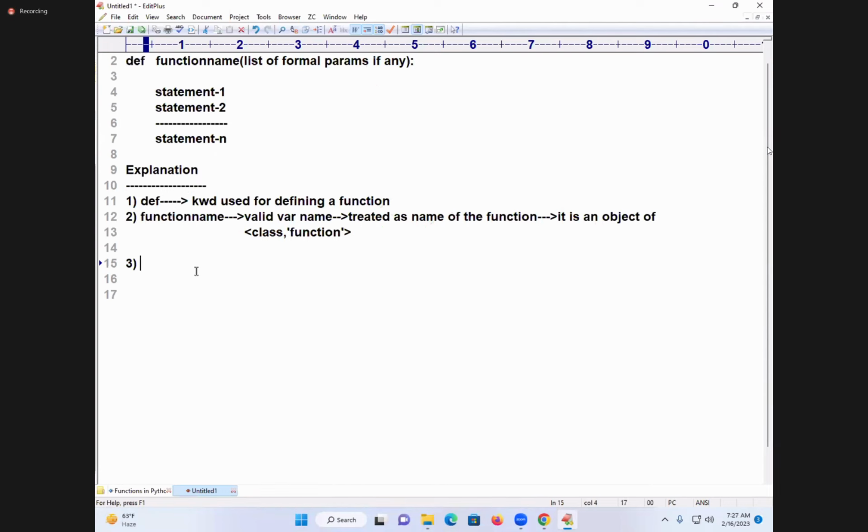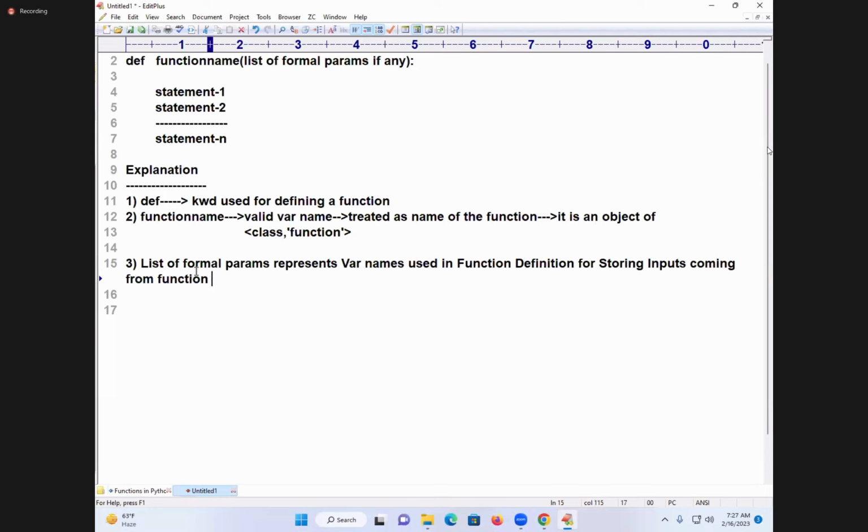Students online, list of formal parameters. The list of formal parameters represents variable names used in the function definition for storing what? Inputs coming from where? Very good. Coming from the function call.